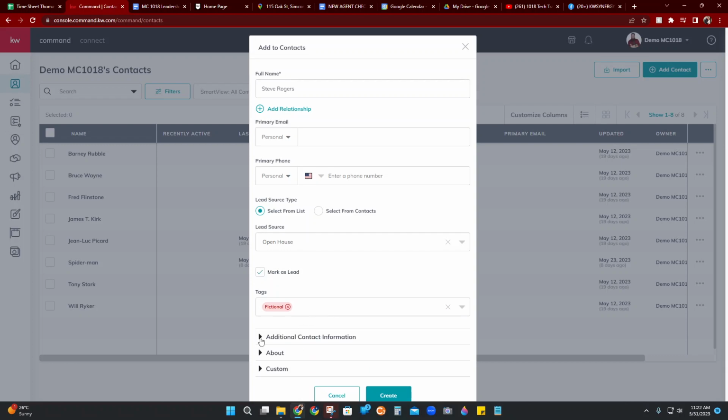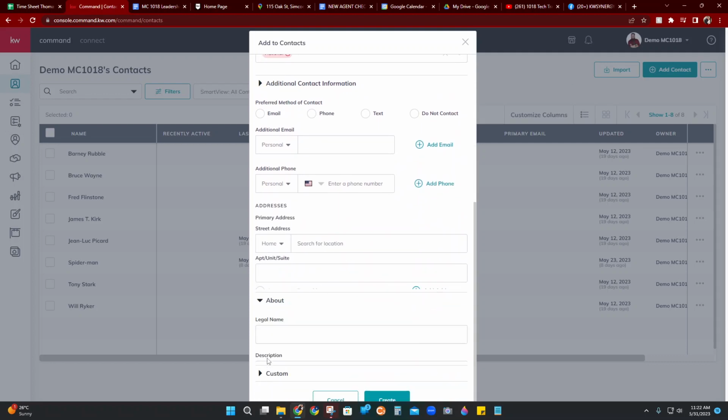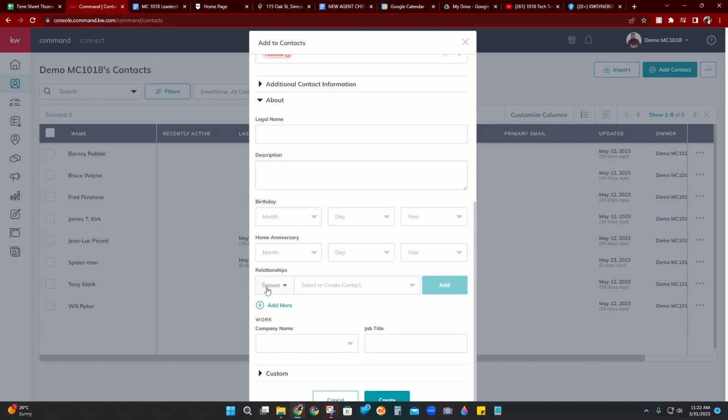This opens up things like additional contact information, like other emails, their address. We can add about information, their legal name if it's not the same as what they like to be called, their birthday, their home anniversary, which is good for reaching out and making sure that you stay in touch with them and that you can keep track of maybe when they want to sell if they've been in their house for 3 years or more. You can add any more relationships in here. You can show where they work.